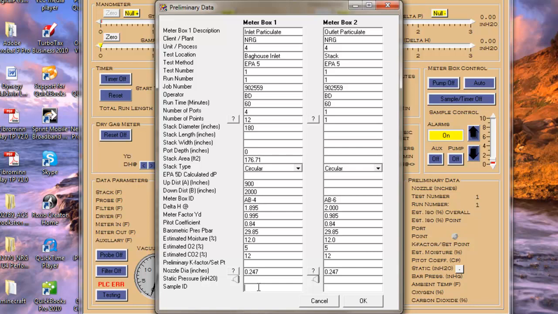And probably the most important thing is this is your data file that saves your data. If you don't enter a data file name, it will not save. So let's call this inlet PM NRG, outlet PM NRG.